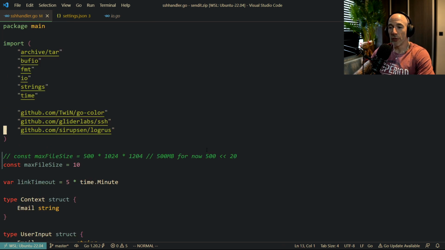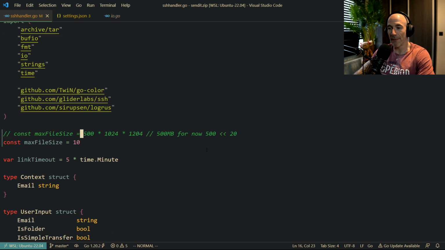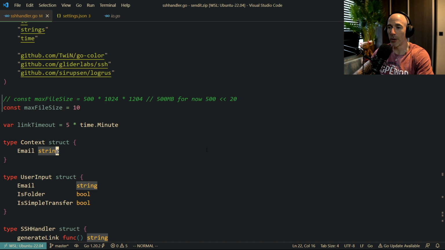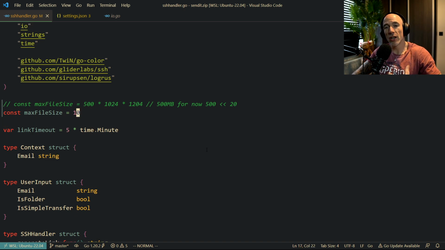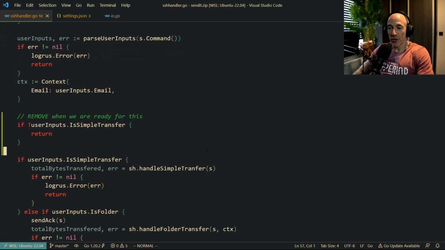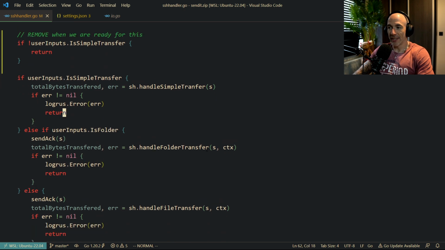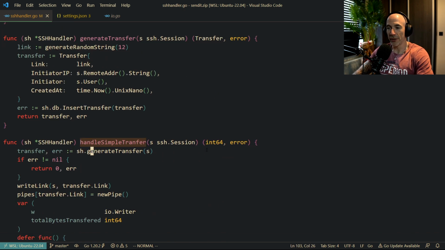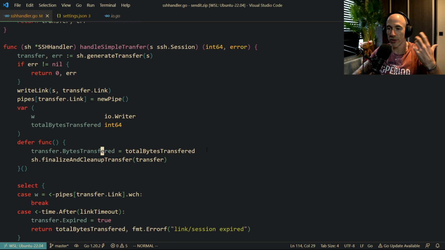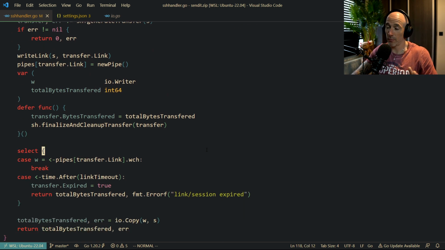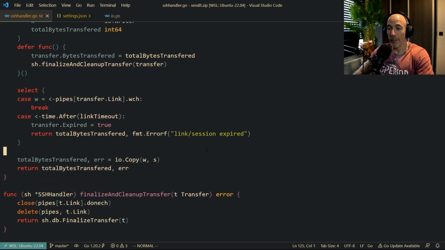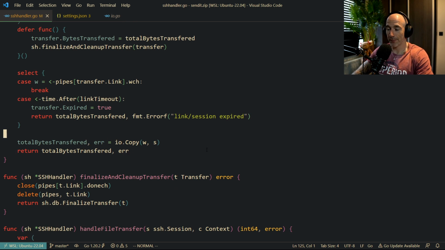So I have something here, which is a max file size, which is now 10, just to test. Of course, it's going to be 500 megabytes or something to start with, to see how it goes. But for now, I do 10, so I can test it easily. So the big problem is in this handle simple transfer. We do some high-level coding, but then here is the thing we need. It's the io.Copy, which basically means we are copying.